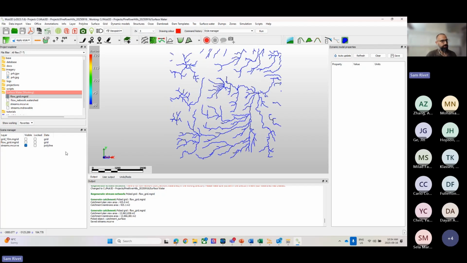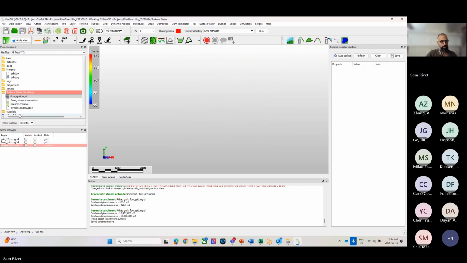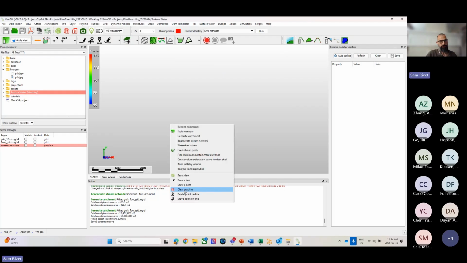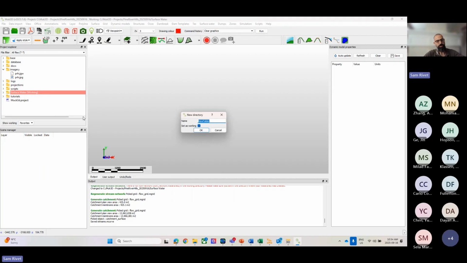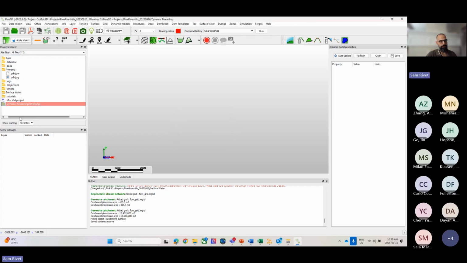All right, let's take a look at some dynamic modeling tools. And once again, I'm going to create a new subfolder. First I'm going to clear my graphics and just unload these layers. New directory, call it dynamic modeling. Hit OK.